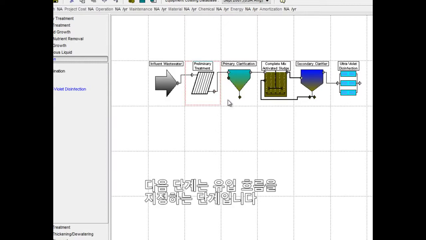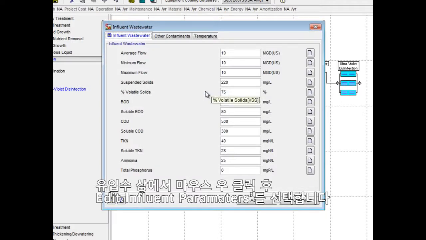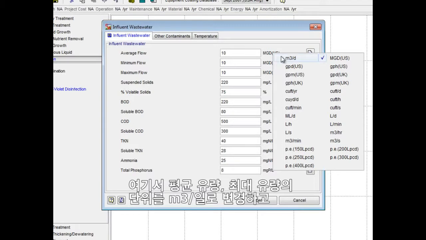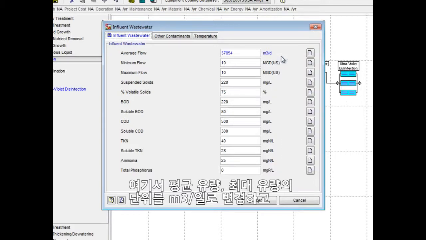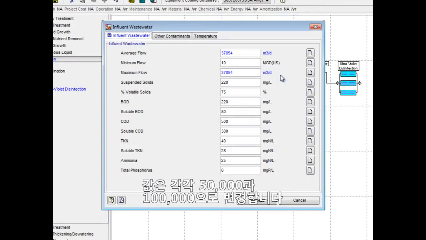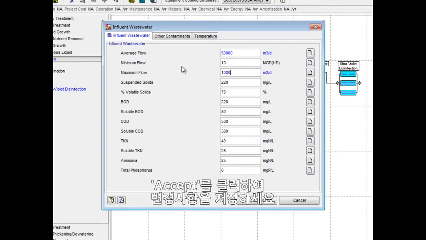The next step in building a plant model is to specify the influent flow. To do this, right-click on the influent and select Edit Influent Parameters from the pop-up menu. Here we will change the units of average and maximum flow to meters cubed per day and change their values to 50,000 and 100,000 respectively. Be sure to click Accept to save the changes.